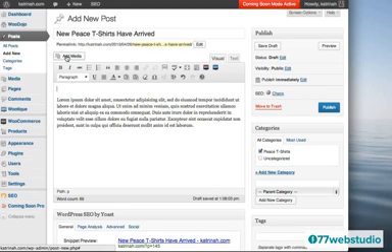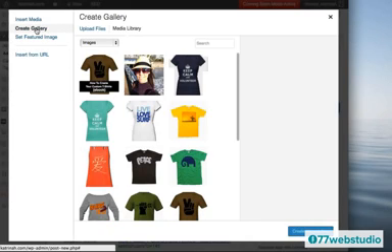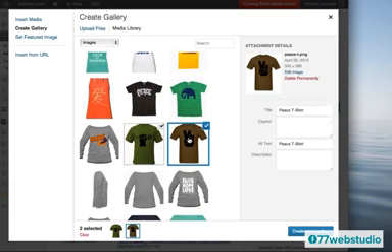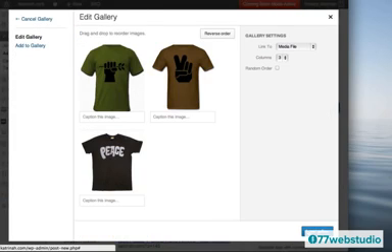Now I'm going to click on add media, and here I'm going to click on create gallery to create a small gallery. Then I'm just going to select the different shirts that I want to be displayed in this gallery. So I have 1, 2, and I'll do this one as well. So 3 piece t-shirts. And then I want to click on this button here that says create a new gallery. Okay, so I have the 3 items in my gallery.